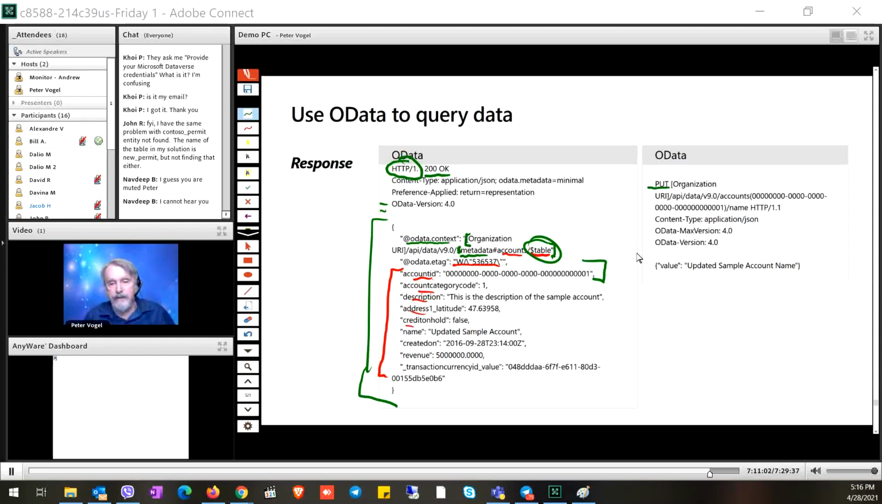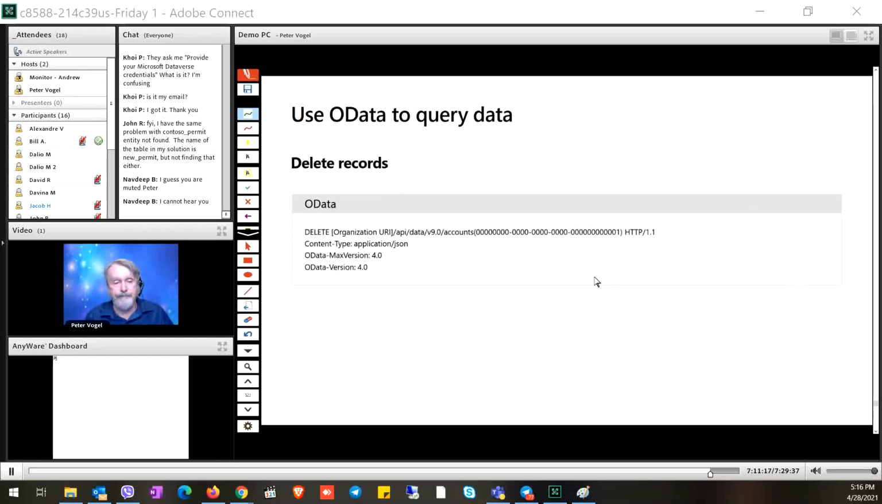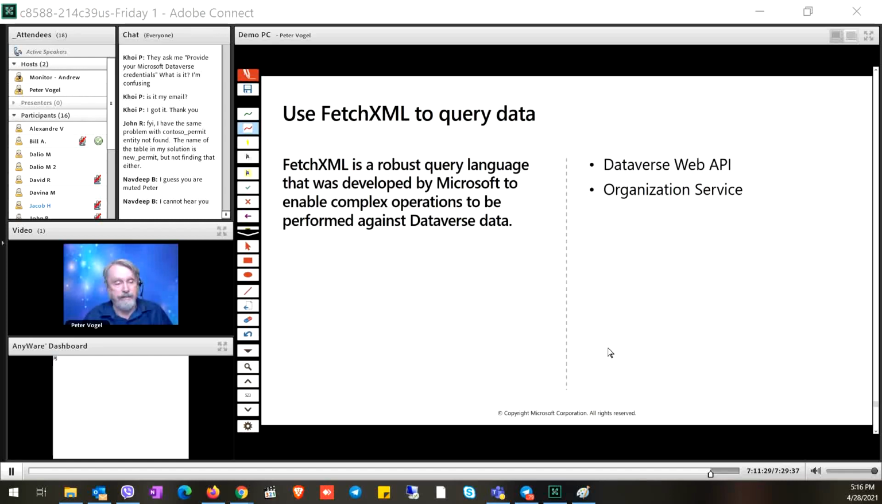Here's a put, and puts are always just updates. So this record has got to exist. Unlike a patch, the record will not be created. And it's going to update the name column to updated sample account. Here's a delete, and no payload. Everything is in the URL. So there is the account we're deleting.